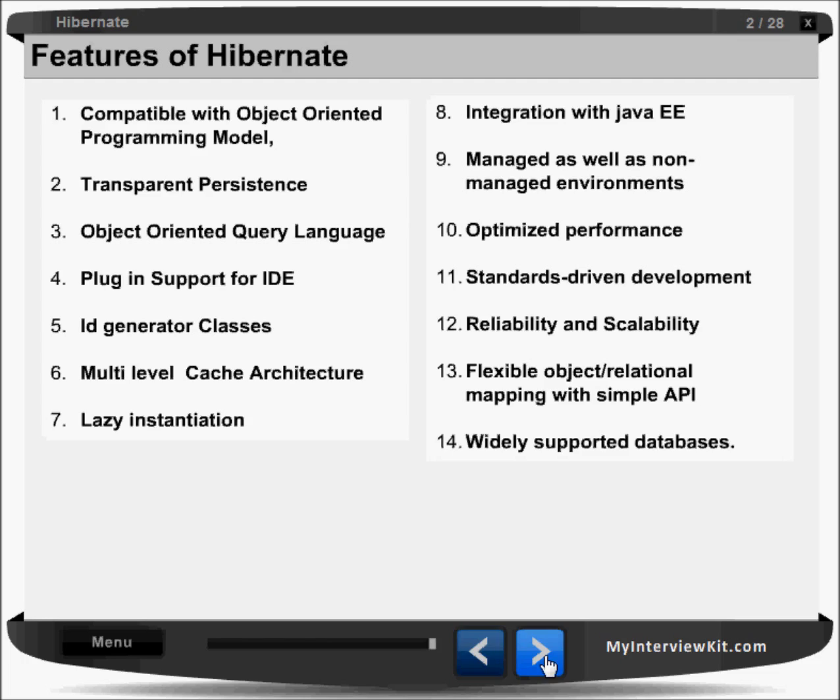Next, the second last is flexible object-relational mapping with a simple API. It supports a variety of mapping strategies other than XML mapping, such as one-to-one, one-to-many, or I can say many-to-many. It also supports some kinds of association like bidirectional and unidirectional. I'll tell you what bidirectional and unidirectional mean later.